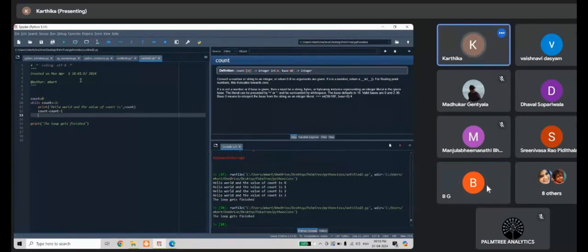We'll just see. The loop gets finished. It didn't come inside the loop itself, because it is 0. 0 minus 1, 0. So it won't come inside.